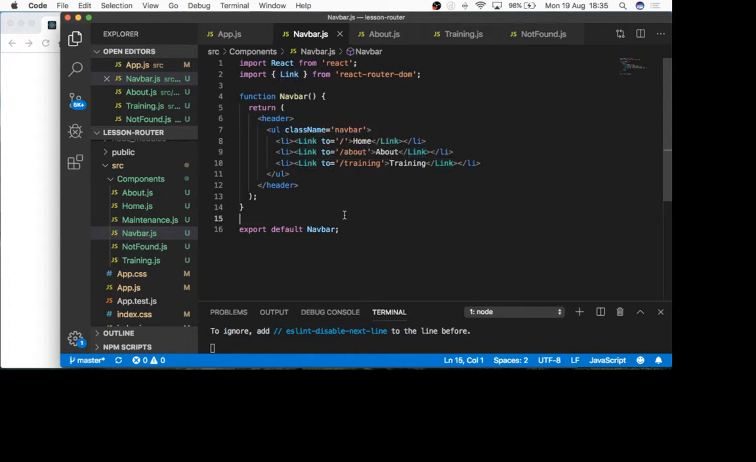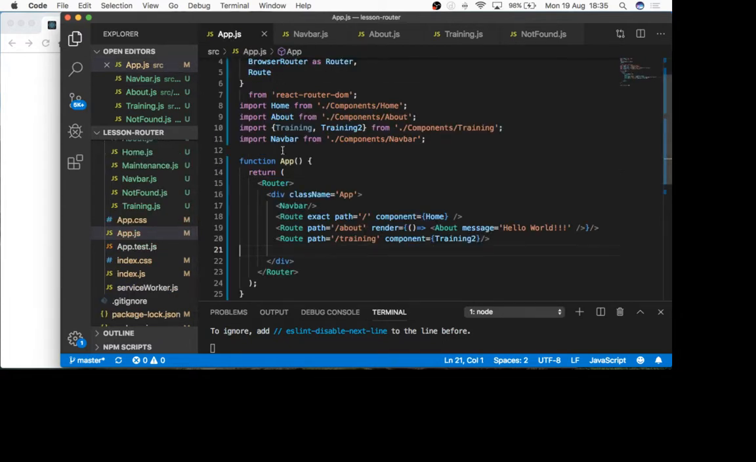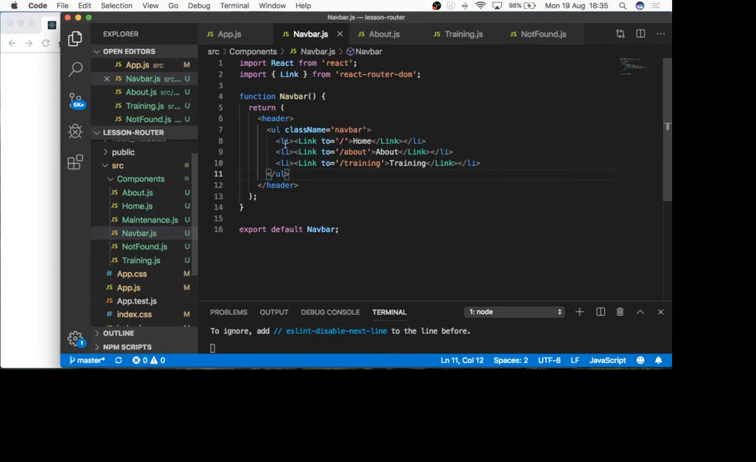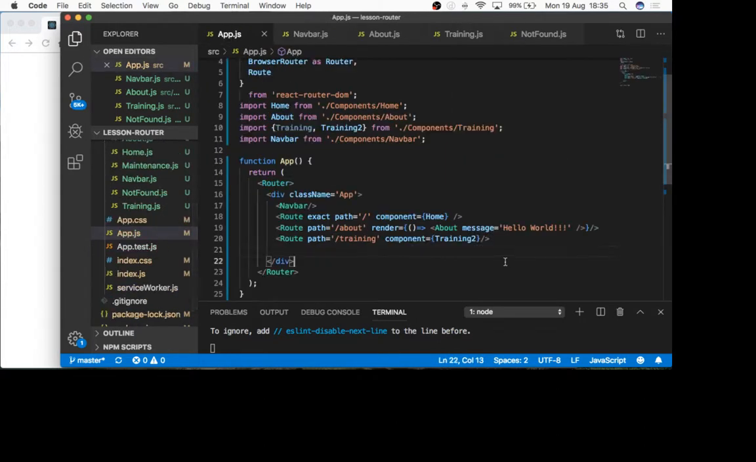Okay? And this is the navbar page with all the links. And that's just the routing page with all the routes. Exactly. So you always have to start with the router and route before you start with the navigator. Any questions so far? Cool.